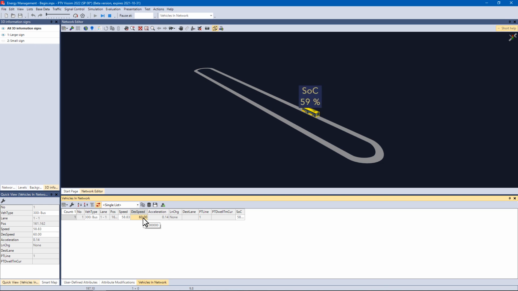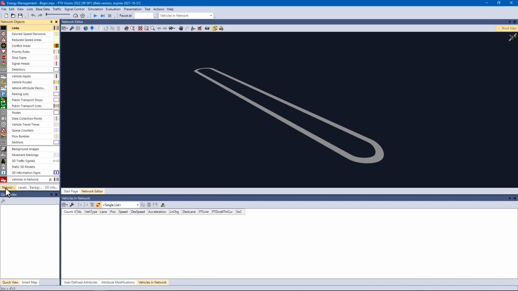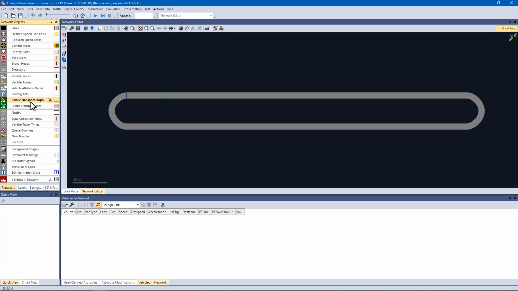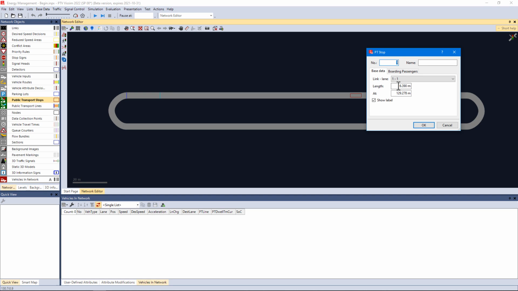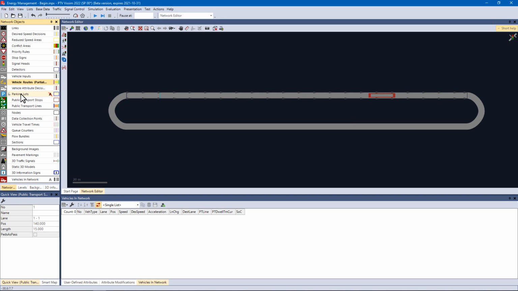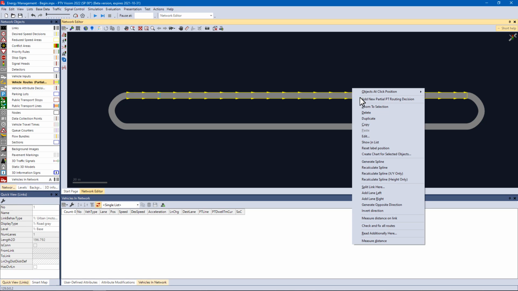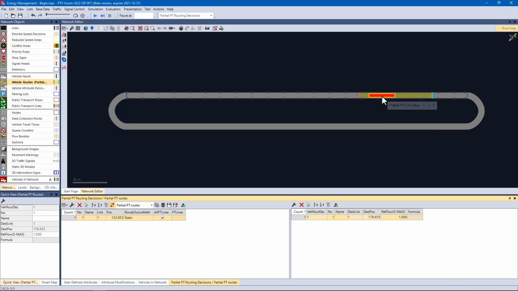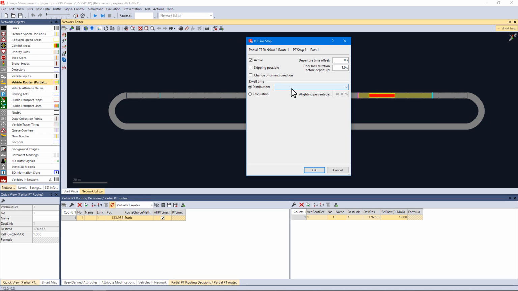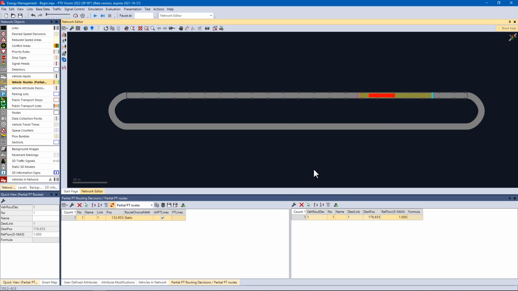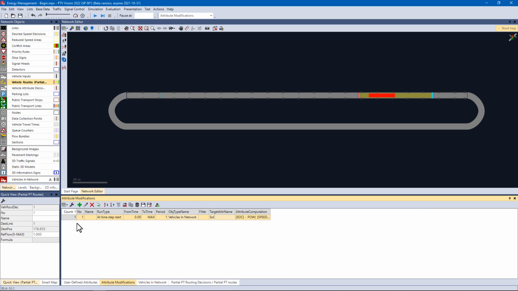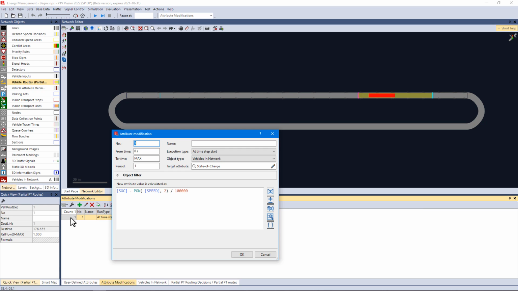Besides the speed, also the vehicle acceleration should be considered in the computation formula. To test this, we add a PT stop and let the bus stop every round for 5 seconds by defining a partial PT route. PT here stands for public transport. Now enhance the computation formula. In addition to the speed, also the acceleration reduces battery charge state.